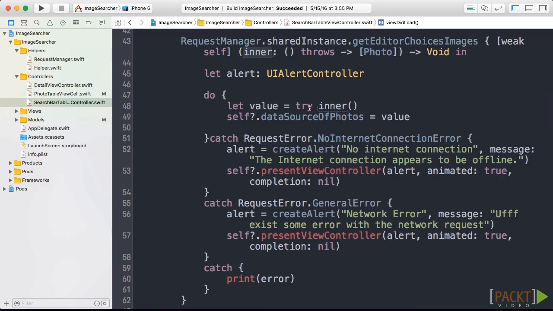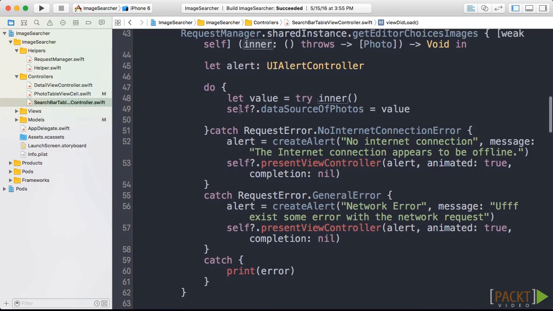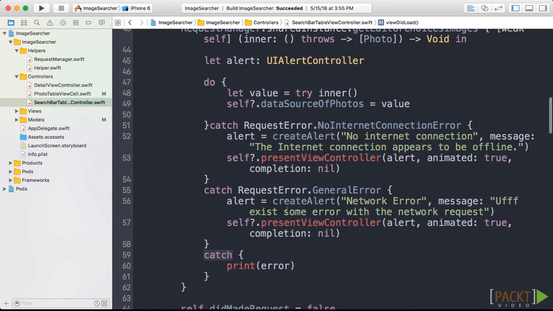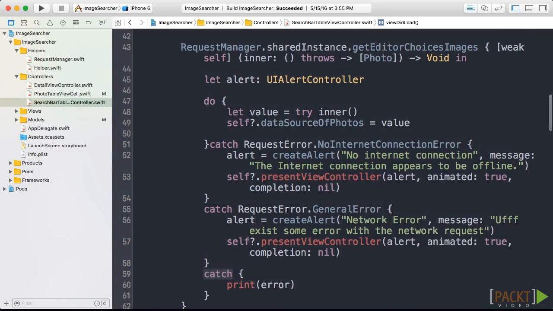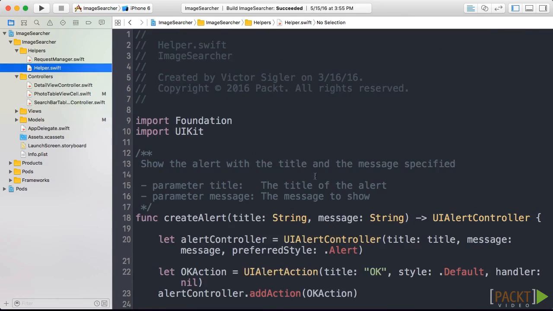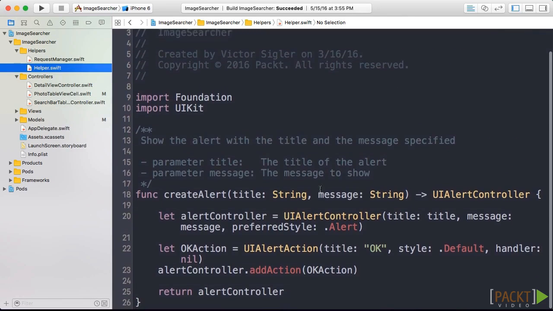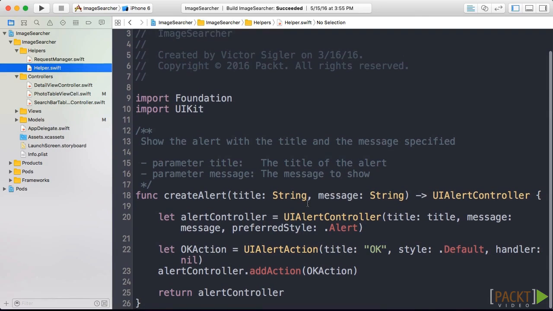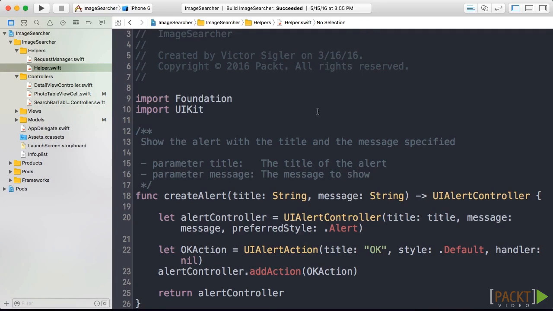Inside the function, we call another function inner inside a do-catch, because it can throw an error, and we match the error using a catch statement. Launch an alert with the proper message and title. Finally, in case of not matching, we have to deal with the error using a catch without pattern. We have defined a new helper Swift file in the group Helper with the function createAlert, which receives the title and message for the alert to show.